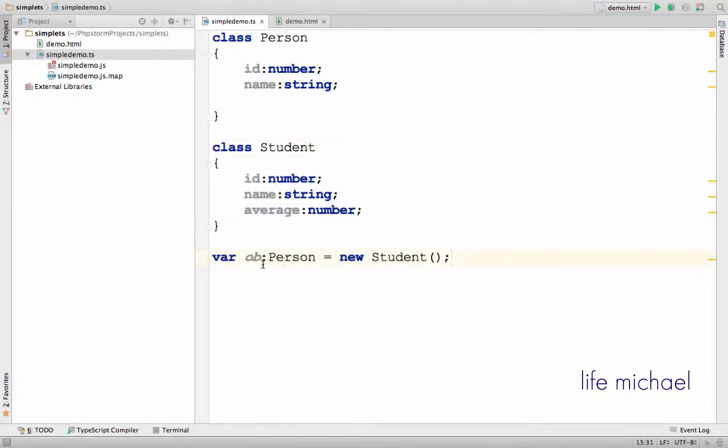As you can see, if I have a variable whose type is person, there shouldn't be any problem assigning that variable a reference to an object that was instantiated from student. Indirectly, we can see that the TypeScript compiler understands that student is a subtype of person.